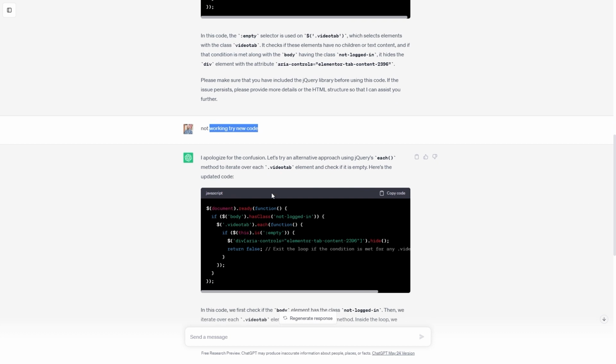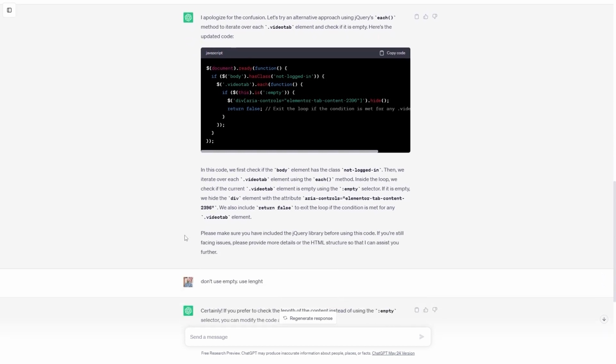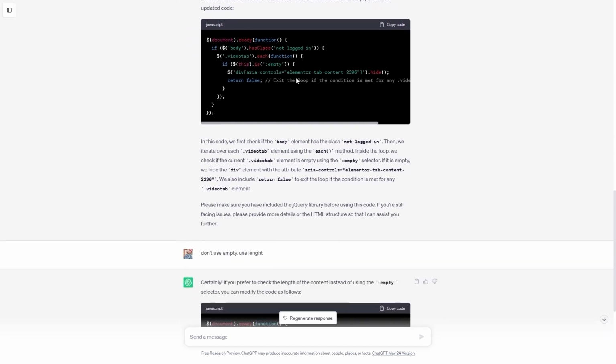So if you run into a situation with ChatGPT and it's just not working, you can just tell it to give you exactly that. Give me an alternative way to do it. And as you can see, this looks a little bit different. And after thinking about it a little bit more, this empty tag was causing the issue. What I needed to do was change it to length.